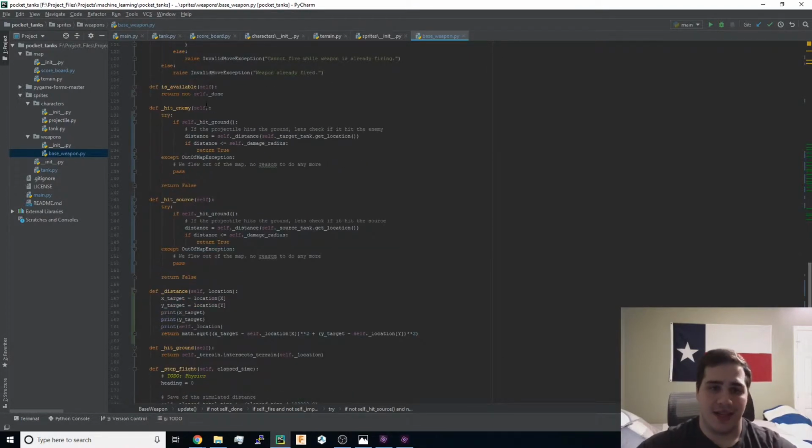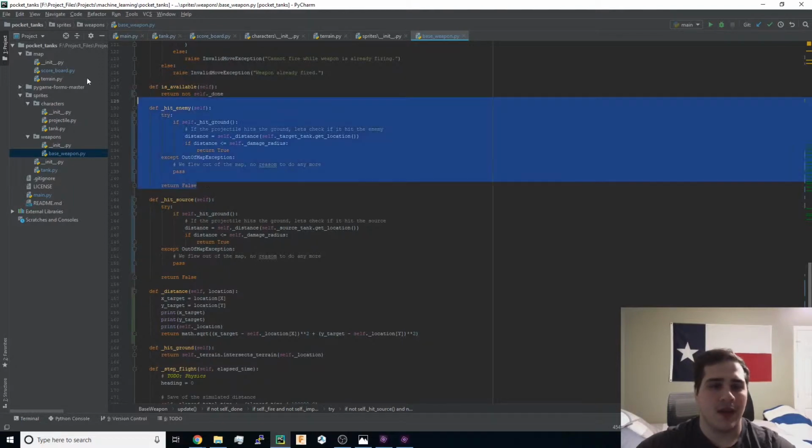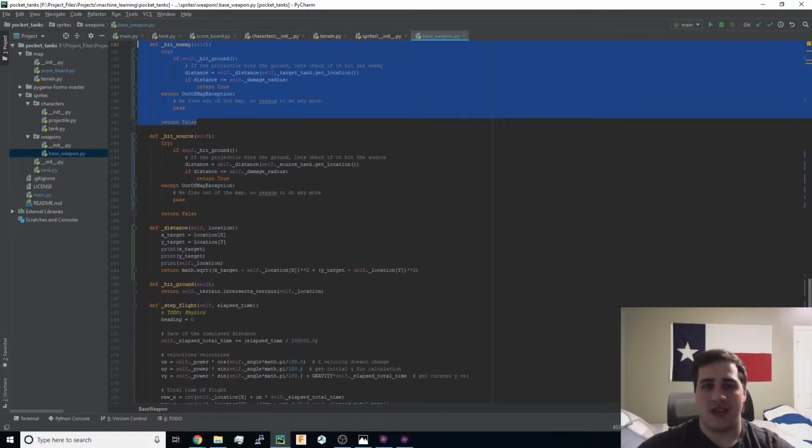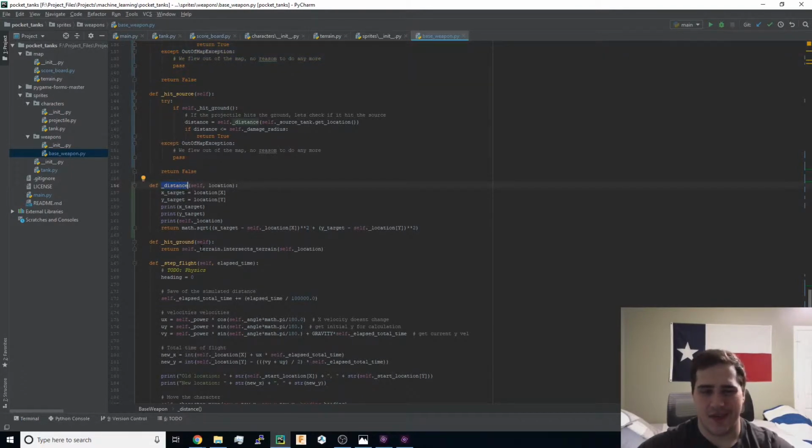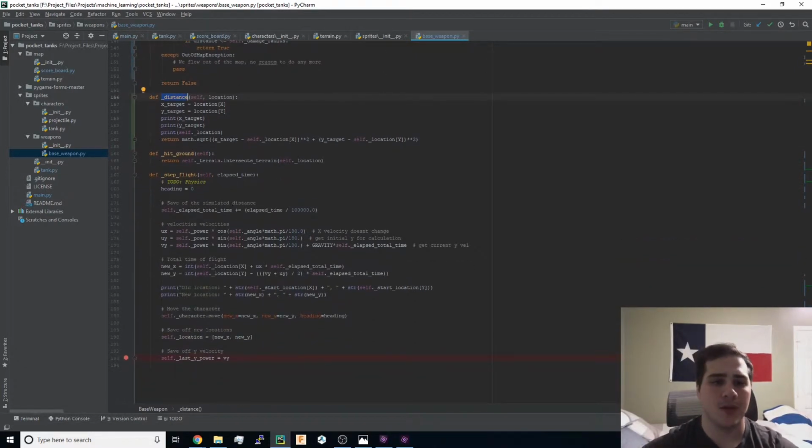It has is available, so once a weapon's been fired, it's not available anymore. It has a hit enemy function, so we can check if that weapon has hit the enemy, hit source, and then it has a distance function that kind of abstracts away the calculation of the projectile's distance to a point. And that point could be an enemy tank, it could be the terrain, things like that. And then it has a hit ground function to tell if we hit the ground. And lastly, it has a step flight function that actually does the physics.